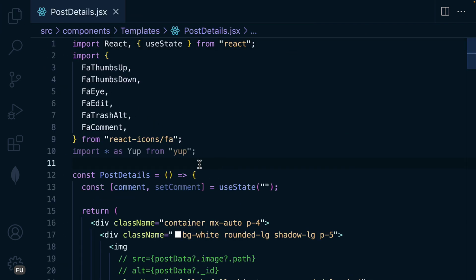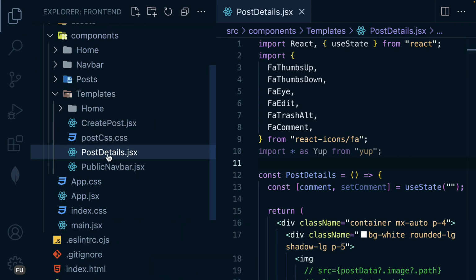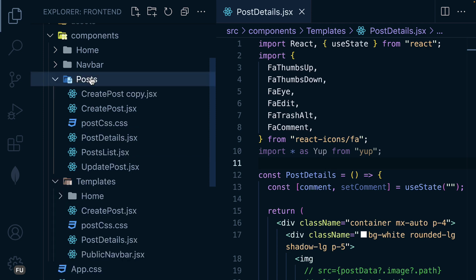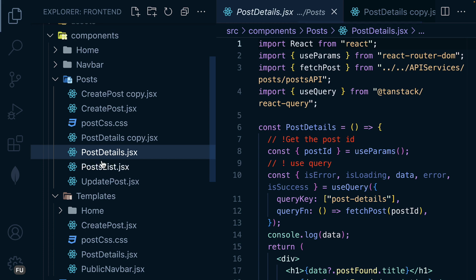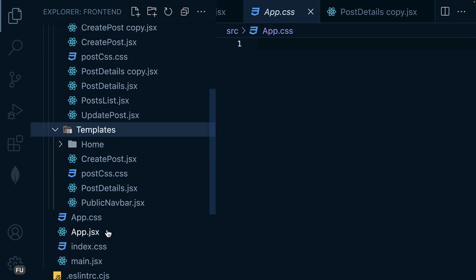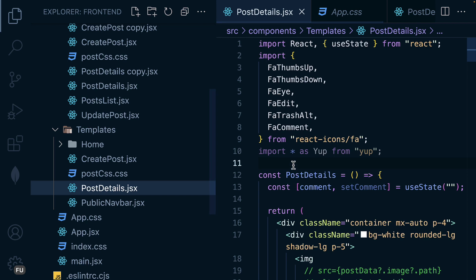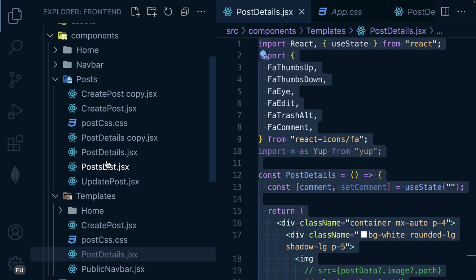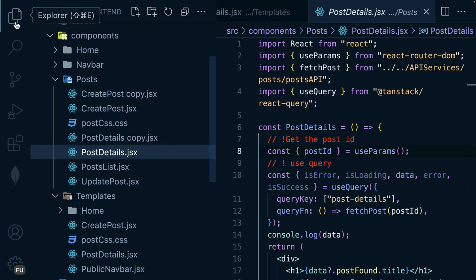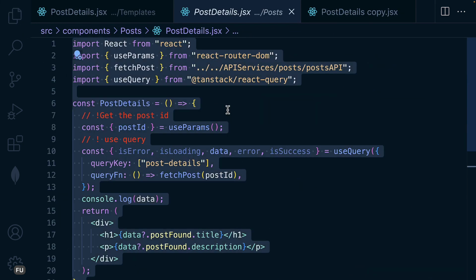All right, so for this one, let's get into the post component, which is this, and we have the previous one, which is this one. So I'm going to duplicate, and then I'm going to replace all the content from the template, which is post details. I'm going to copy everything and then back to the original post details component, I'm going to paste that.